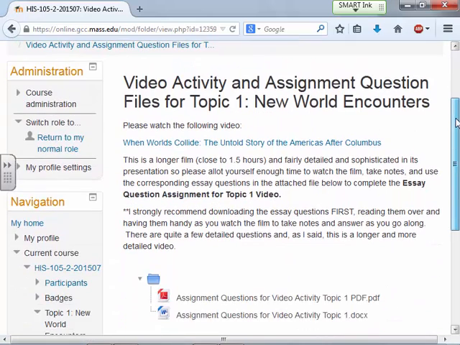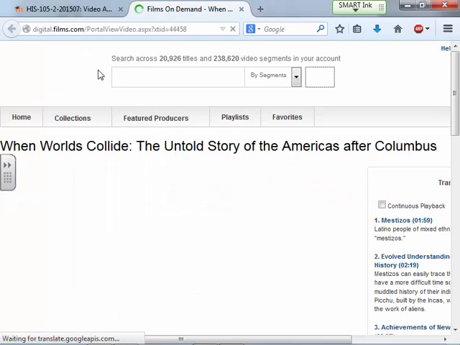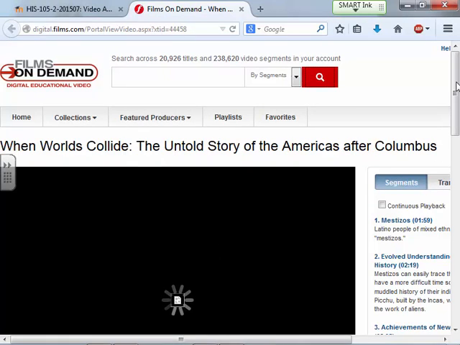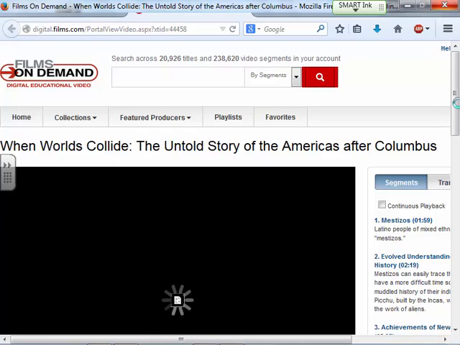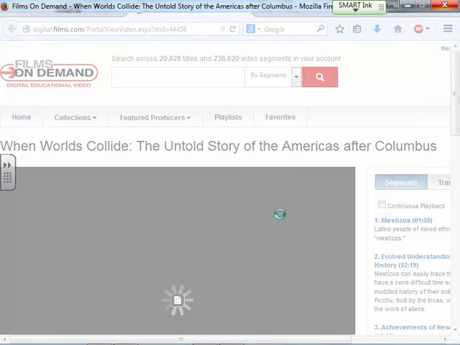But here it is. You have the video activity assignment, and here's a live link which you would need to click, right? Which is going to take you to Films on Demand. And when you click, there may be, if you're not at a computer at school, an intermediary step where you're going to need to log into the GCC electronic databases remotely.